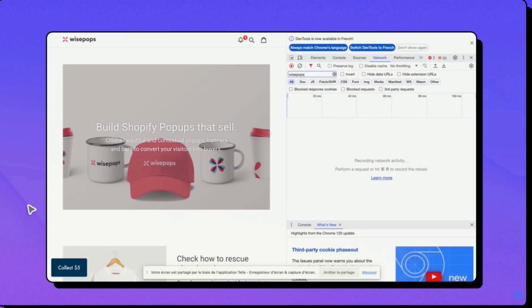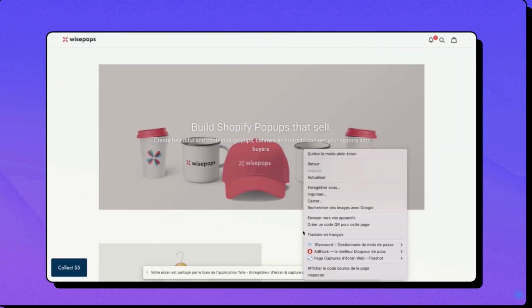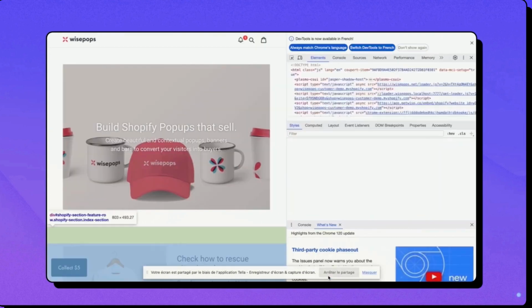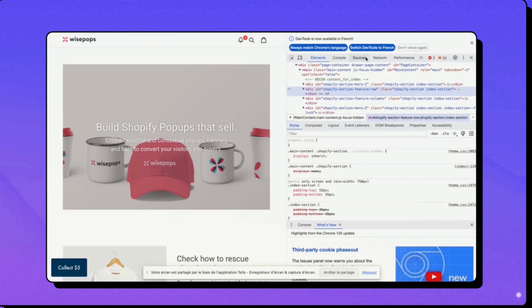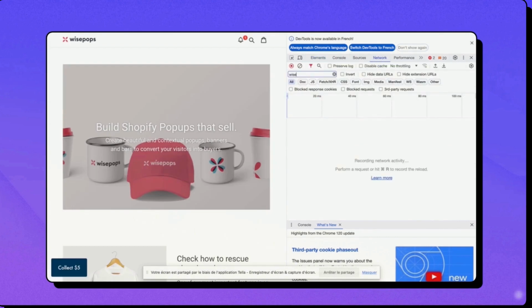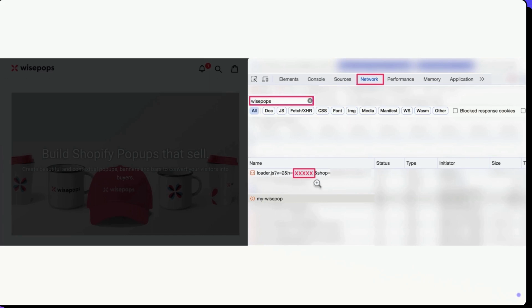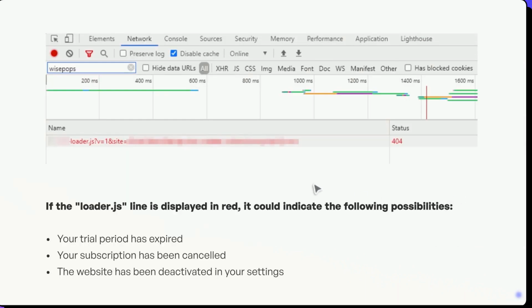Firstly, let's delve into the Wisepops code installation. It's crucial that this code is accurately installed on your website. Hence, verify if it's active on the specific page where your campaign should be visible. If your code is correctly implemented, you should notice a line starting with loader.js and a second line featuring my Wisepop. If the getLoader line appears in red, it indicates that your code is inactive.